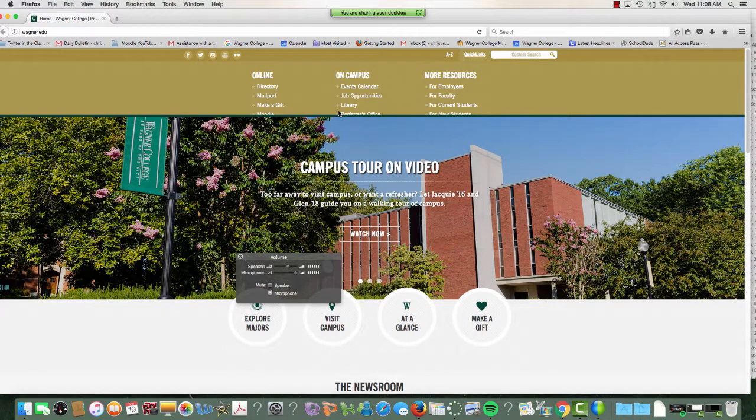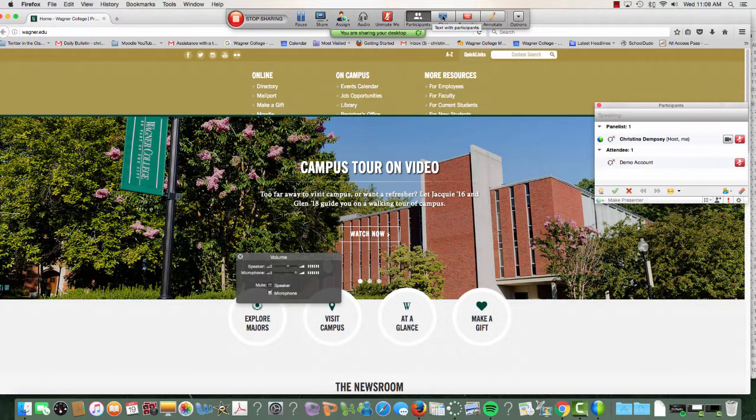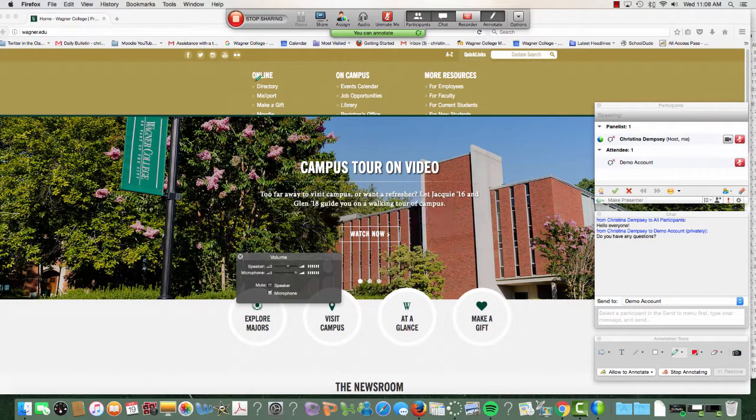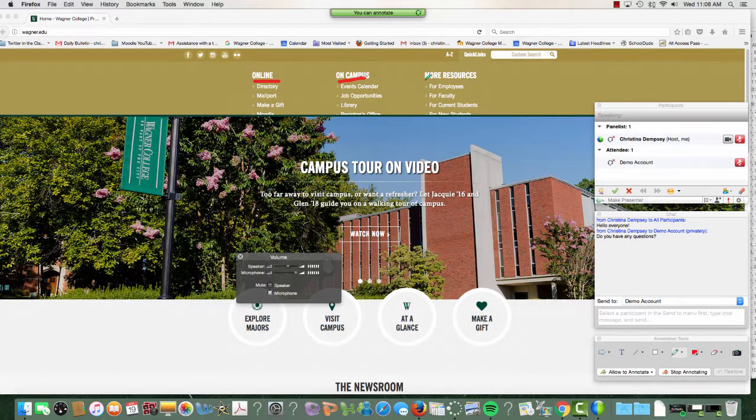I am sharing my entire desktop right now. Here at the top, this little drop-down menu, you can choose to bring up your participants panel, choose to bring up your chat panel, and little annotation tools if you want. So if I click on the little pencil here, I can underline certain things as I'm talking, and it'll show up on the student's screen.